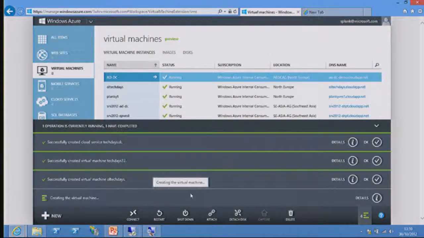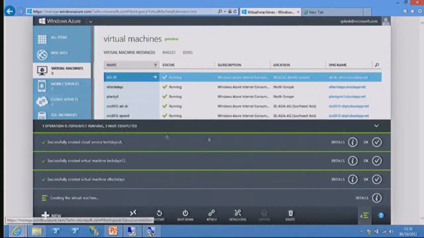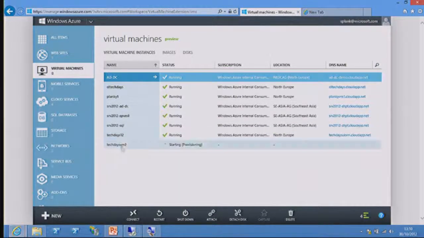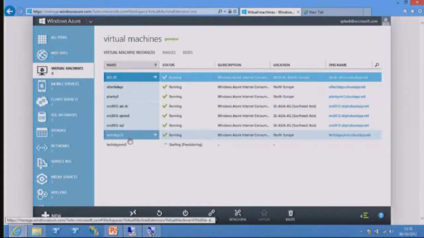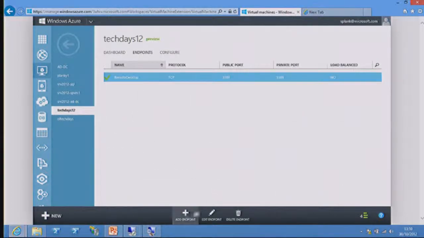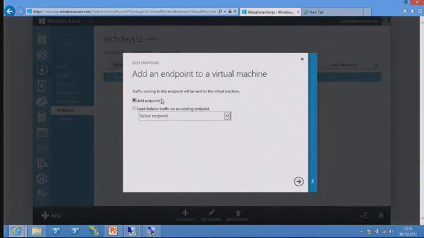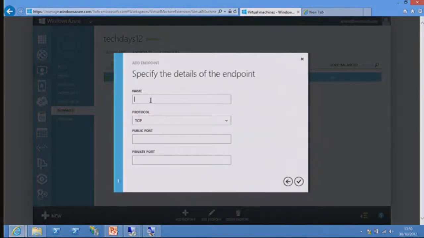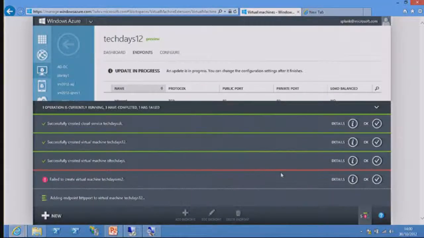Now, while that machine is deploying, let's go back to our first VM, which was that one there, was it? Yeah, that one there. And let's go to endpoints, and I'm going to add an endpoint. So I'm going to add an endpoint which will load balance traffic. I'll call this the HTTP port. And I'm going to say that it's port 80 in the outside world, and on the inside world it's also port 80. And I'll say OK to that.